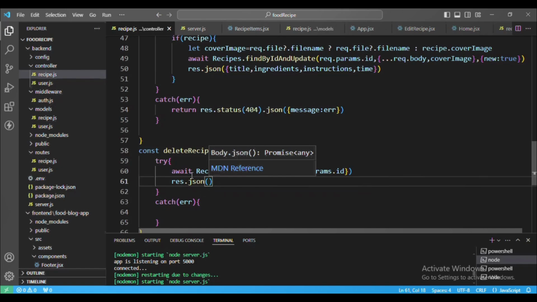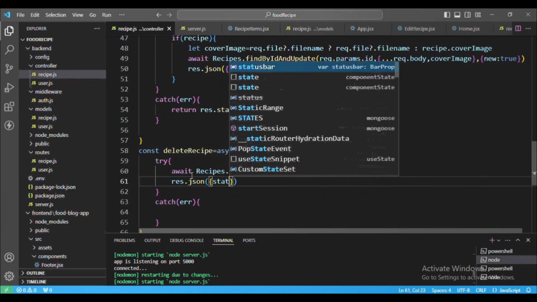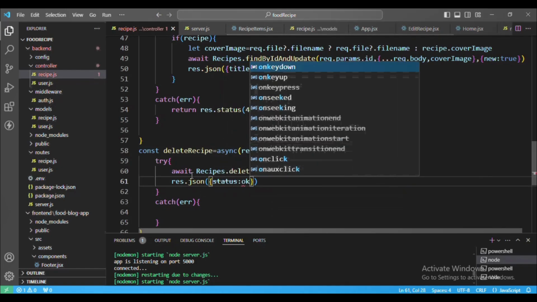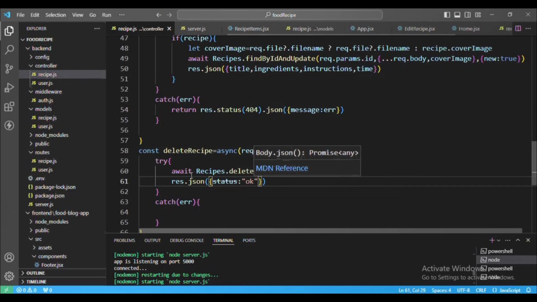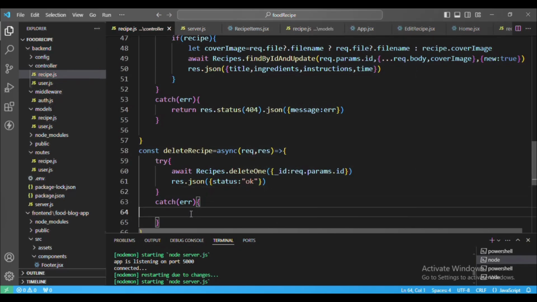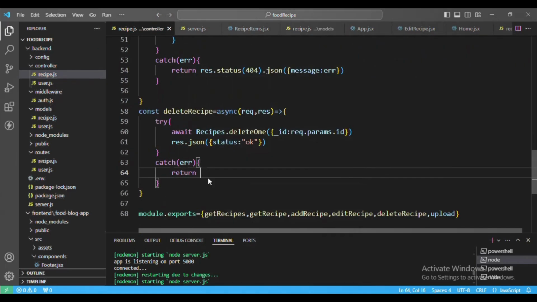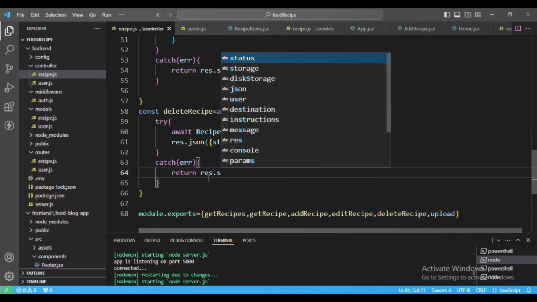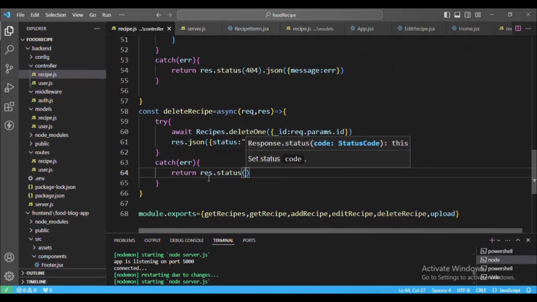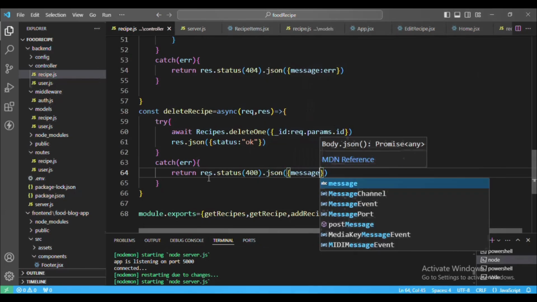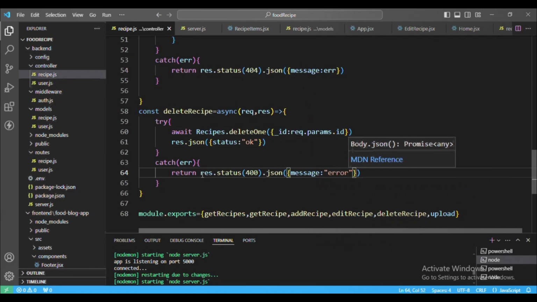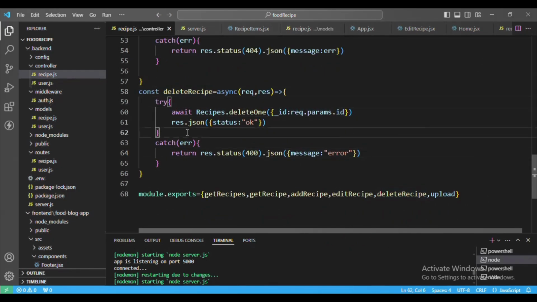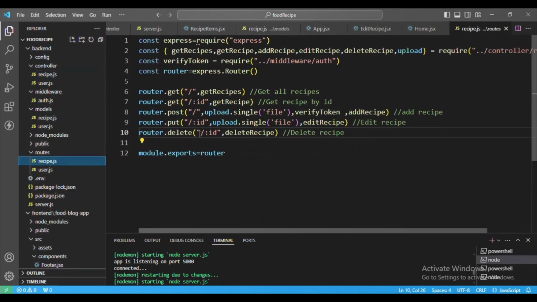And then we will return the JSON response OK. And if we get an error, then we will send the response with status 400 bad request, and simply I will send the message error. Now this is our delete recipe. Here we call it /delete.